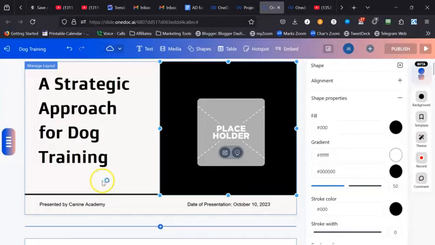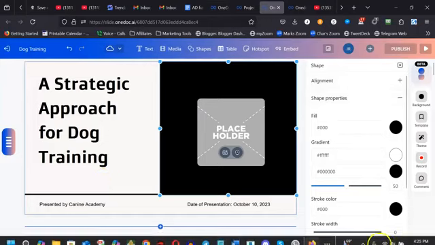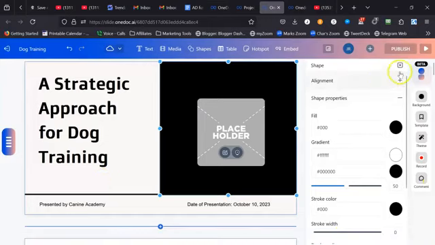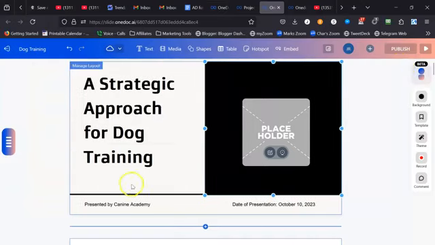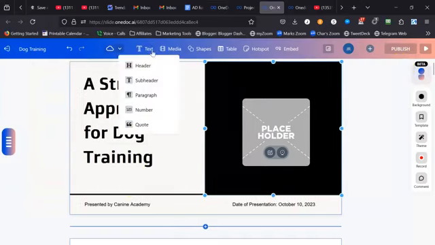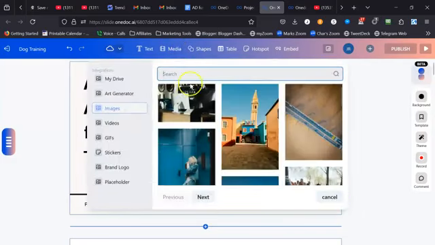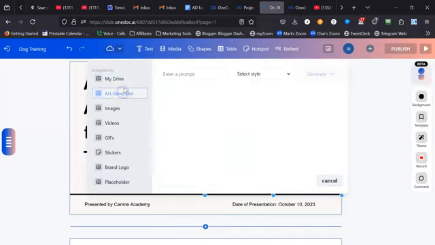Anything and everything that you do in here, you can change over here on this side. If you want to add a text box, you can do that. A header, subheader, paragraph, numbers or quotes, that specific text box will open up for that. And media, if you want to add media, then you can go to your drive, you can go to the art generator, enter a prompt, and it'll create an image for you.